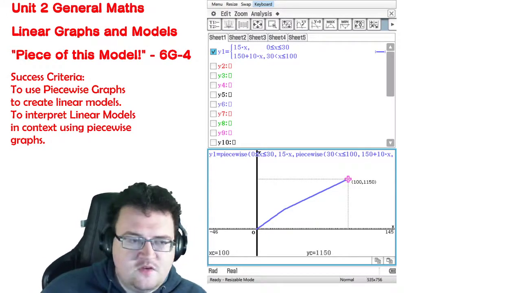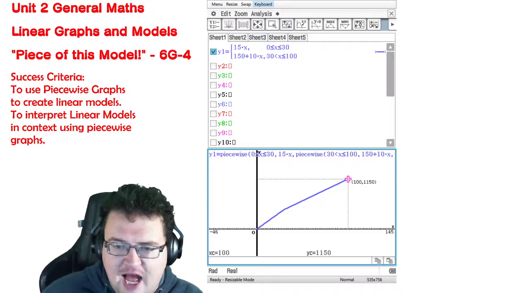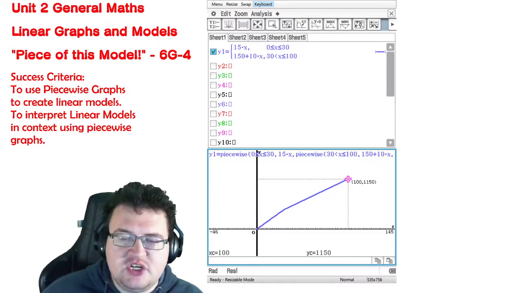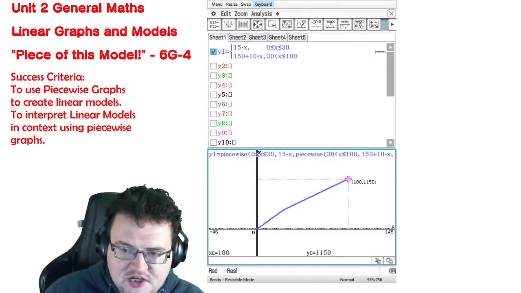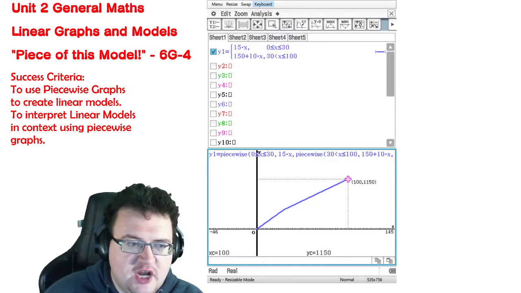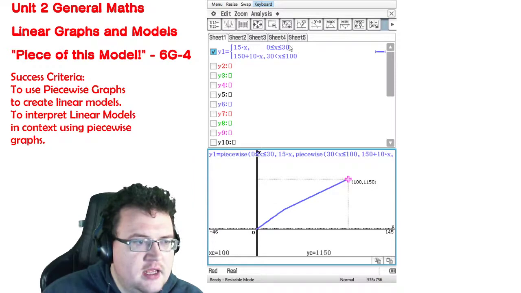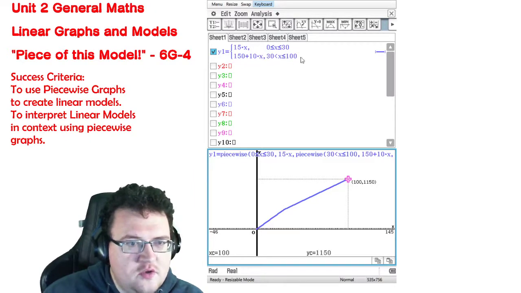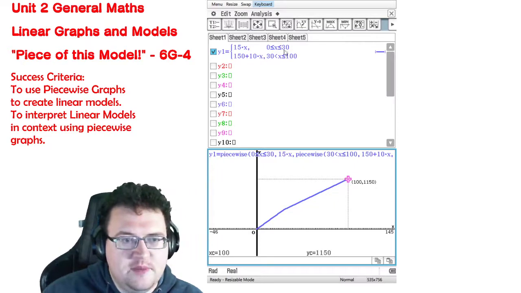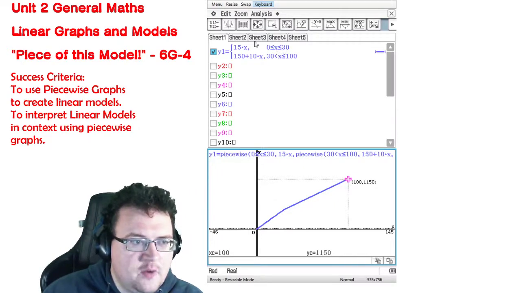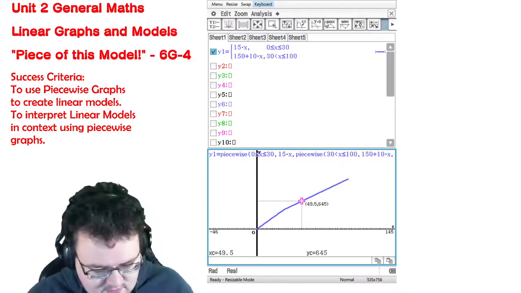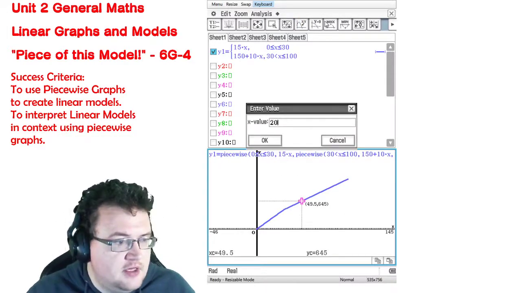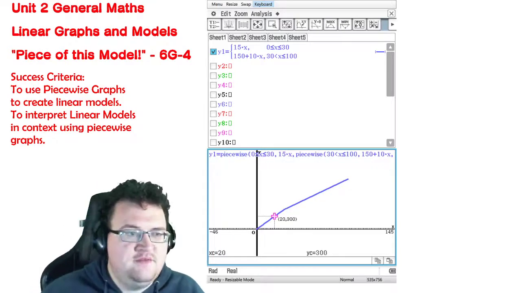All right, so the question that you are then asked about it is, using the appropriate equation, determine the volume of water after 20 minutes. So 20 minutes, is that in the top one or the bottom one? Which equation are you going to use? Well, because 20 is less than 30, you are going to use the top equation here. So I can just go in here and type in 20 minutes, and it'll tell me the volume is 300.